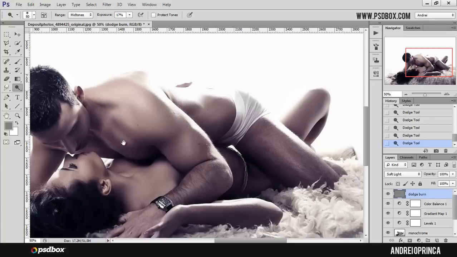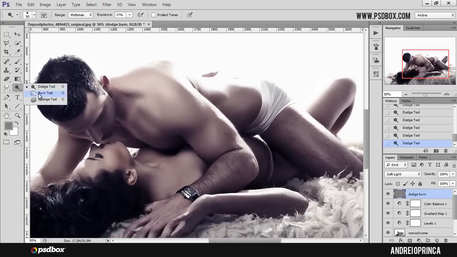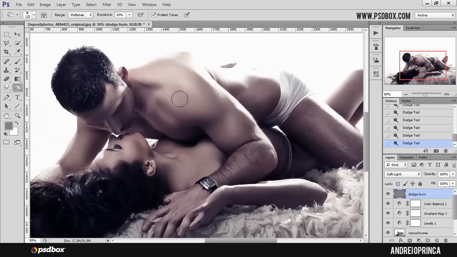Okay, let's go to the burn tool now, and I'll use the same options: range set to midtones and exposure to about 10%. For some reason the burn tool looks like it has a stronger effect, so you might have to use an even lower exposure value. But again, that depends on your way of working. If you have a tablet and you have it set to pen pressure, you can use a higher exposure and just control the amount of effect with the pressure.